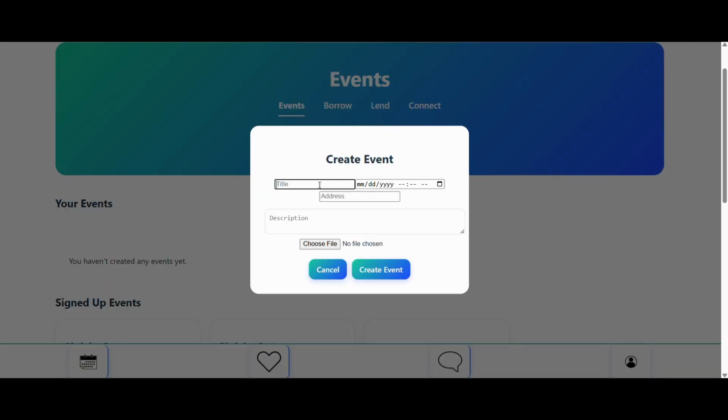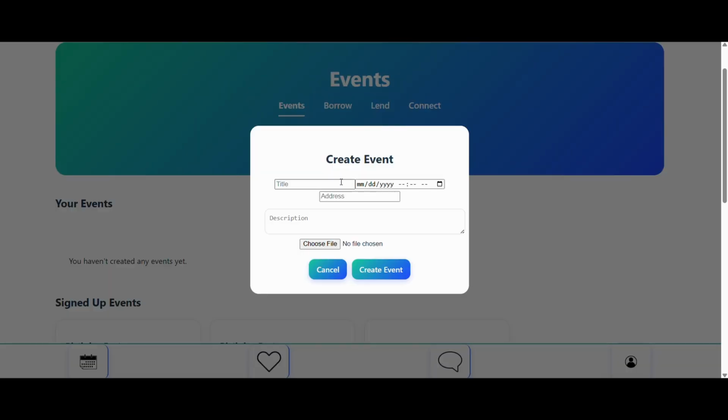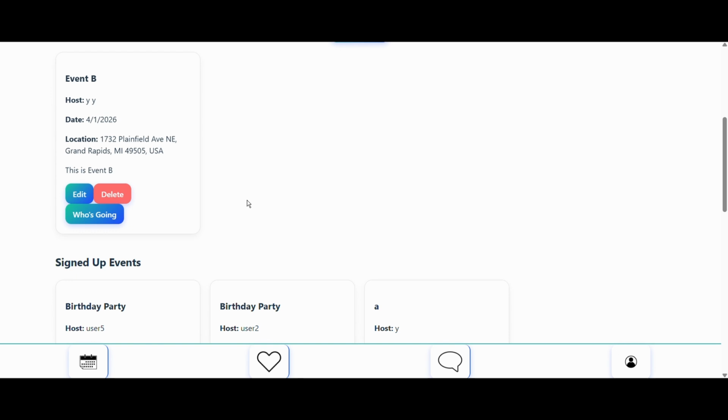So we'll do, these are events. We can create events. Event B. We can put in our date. We can put in, whoopsies, Item B. Date. Address. We'll put in our address ID, 78. Description. This is event B, not item B. Event B. Create event. Cool. We have another event here.